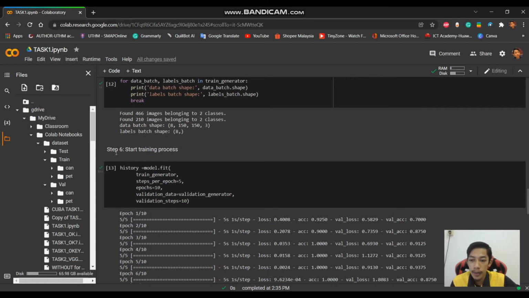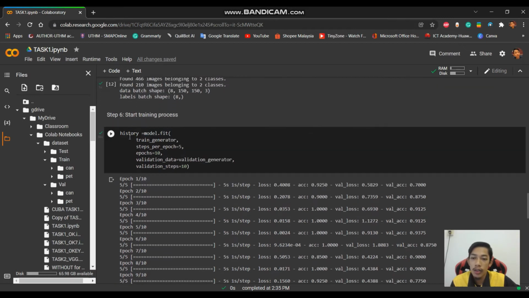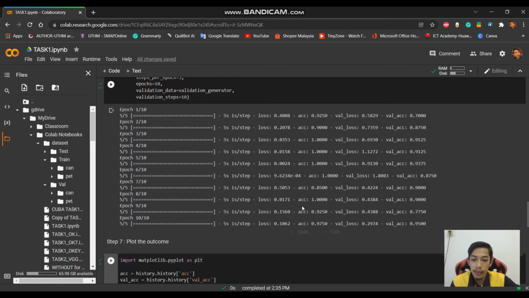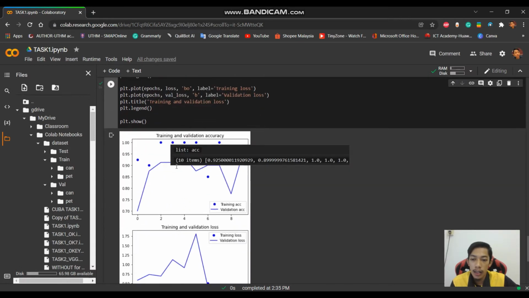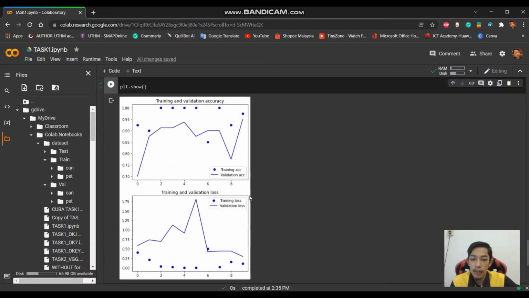Then for step 6, we start the training process. Here, for the steps per epoch we use 5, and for epochs we use 10, and lastly for the validation steps, we use 10. So this is the result that we get. And the last step is step 7, which is to plot the outcome. This is the graph that we get for the training and validation accuracy and the training and validation loss.